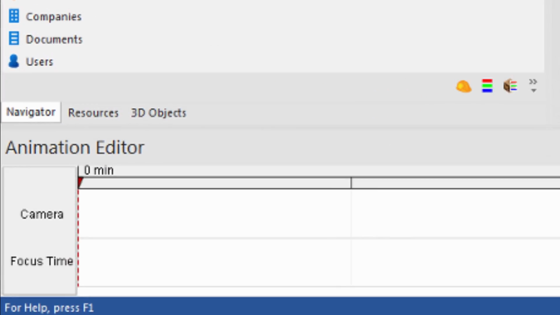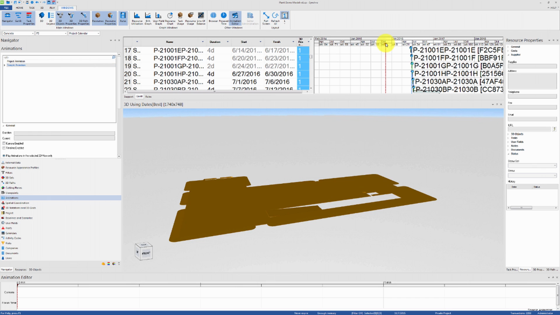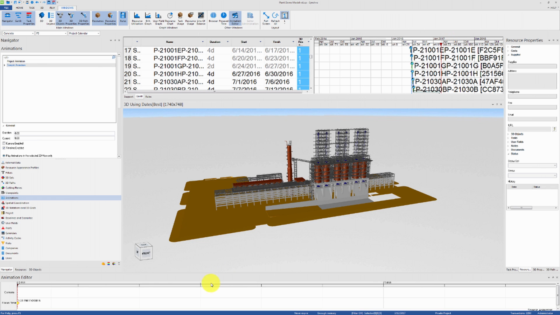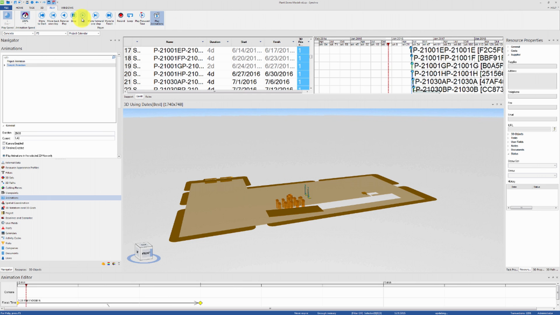This window contains a camera channel and a focus time channel aligned to a timescale. To create a basic animation, we can capture the beginning of the project at the start of the focus time channel, and then capture the end of the project around the 30 seconds mark on the timescale. By default, Synchro will linearly interpolate the change in time between these 2 points. Let's play the animation and see how it looks.